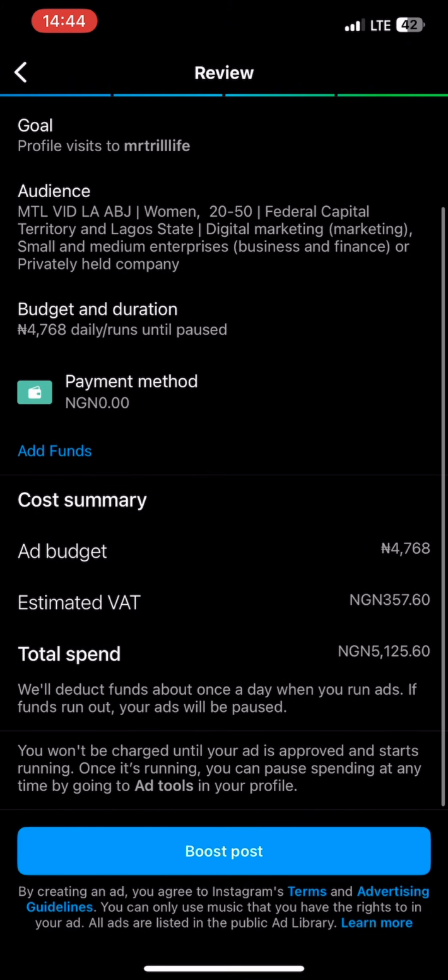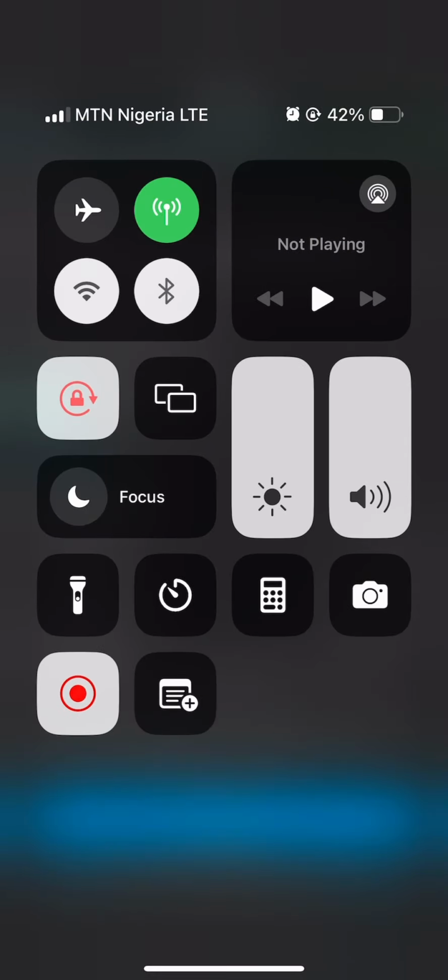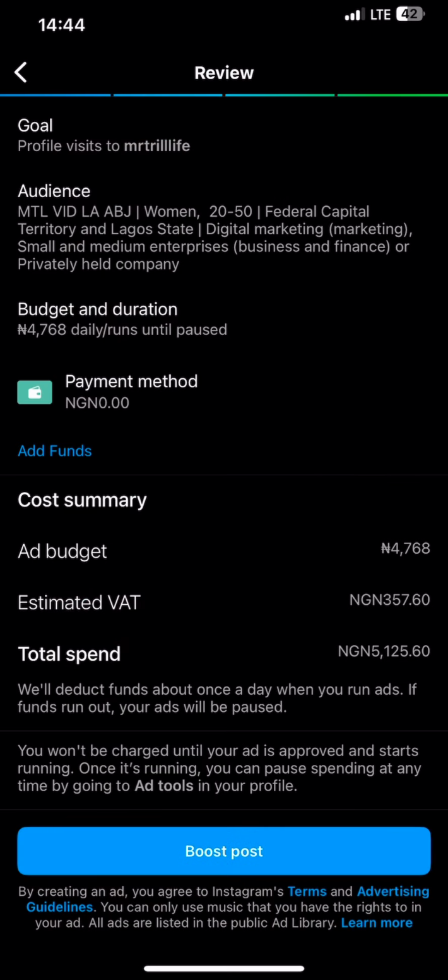The place that says payment method will show the amount you've loaded into your account. Make sure you load money in first, so that the money will be showing in your payment method, and after that you can click boost post, and give the ad some time, maybe a few hours, and it will start running automatically by itself.